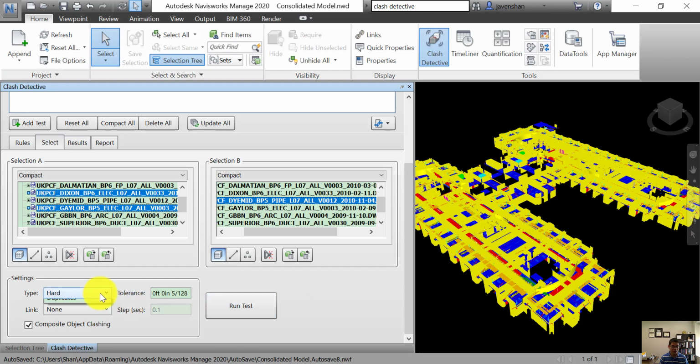So you can use this function as clearance, and you can also set a tolerance. For example, you would like to keep this apart 3 feet. When you set this kind of setting, that means even though the two objects are not overlapping with each other, if the distance between those two objects is less than 3 feet, they are going to be flagged as a clash because they don't meet the requirement as the clearance.